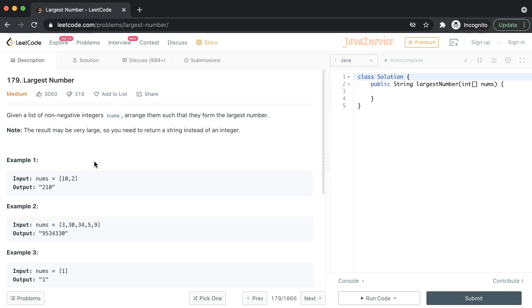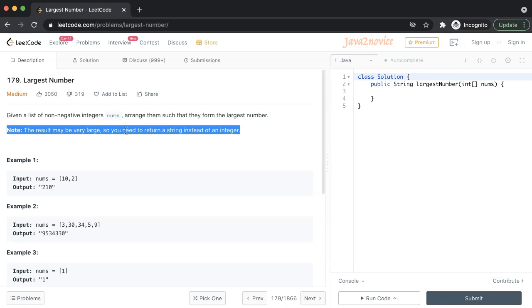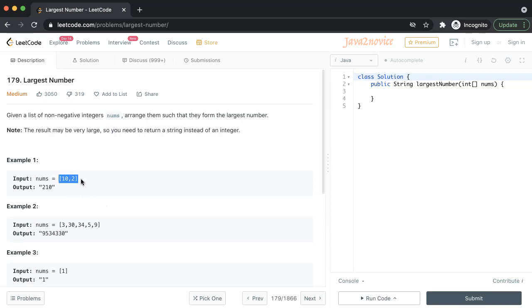Hello friends, in this session we are going to discuss another LeetCode problem, largest number. This is one of the very common coding questions in many interviews. You will be given an integer array, all positive integers, there are no negative numbers. You need to arrange all the numbers in such a way that they form the largest number. Sometimes the result will be very large, beyond integer limits, so return the result in string format instead of integer. Here is an example input array.